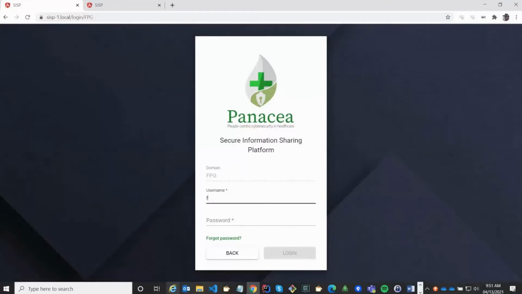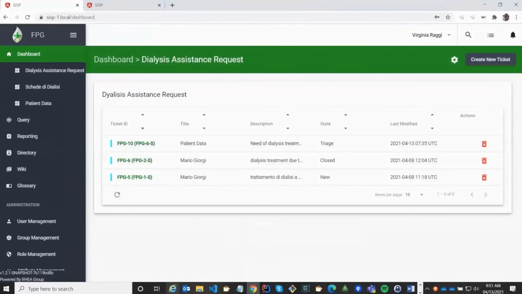I'm going to start the demo by logging in as a doctor from FTP. This takes me to the dashboard view. On the left, we can see the different functions that we have available with the different dashboards. Dashboards can be organized to show the information that I need.